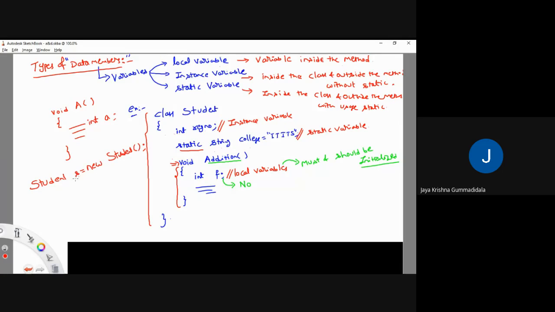So this is a kind of reference object, right? Once I create an object, memory space will be created for whom? Memory space will be created for the data members as well as the required methods.